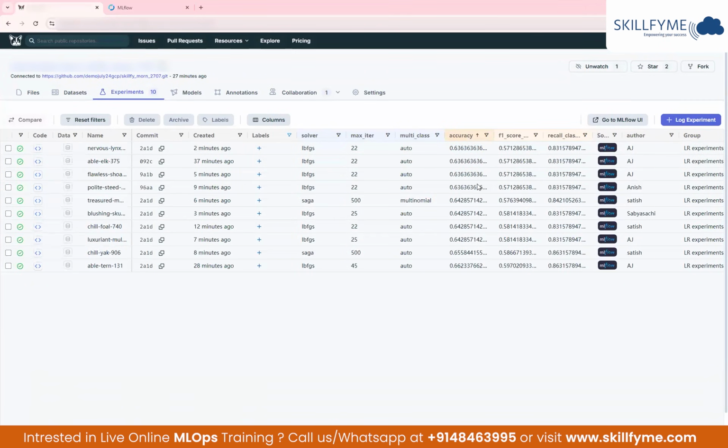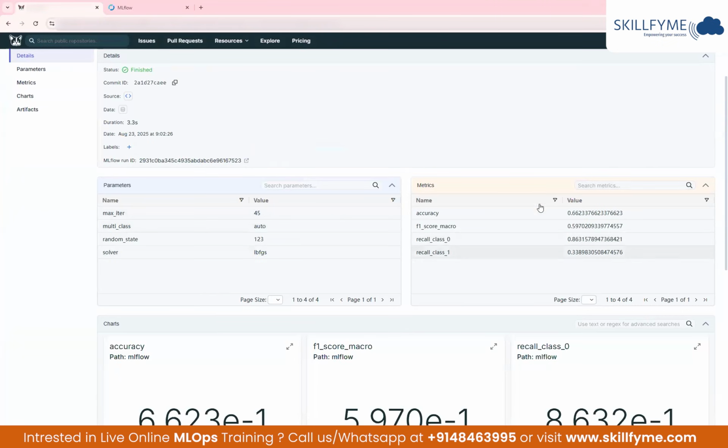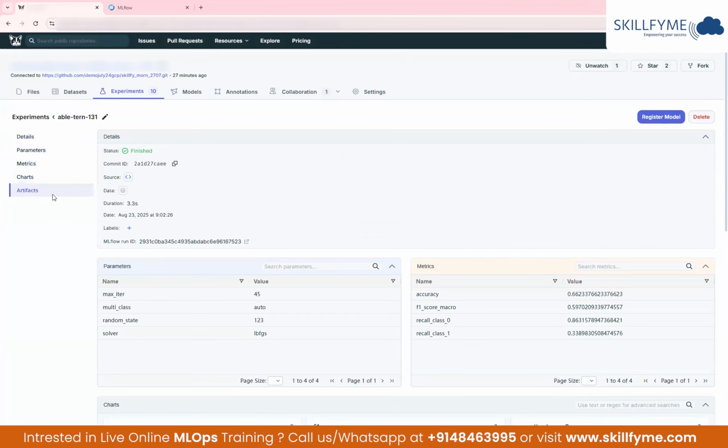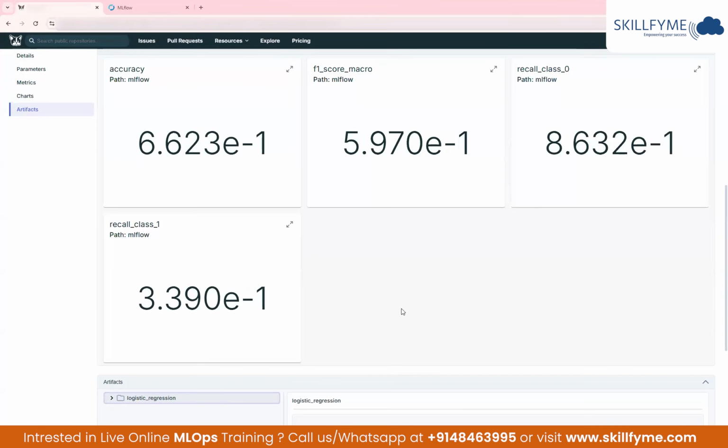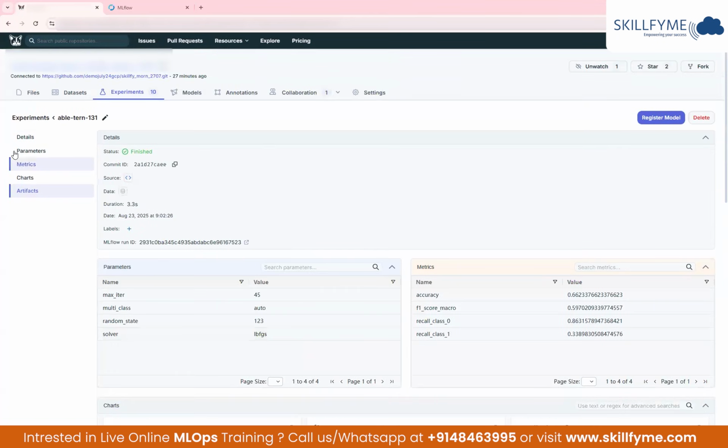I can now sort it according to the accuracy and I can see that the best model in terms of accuracy was the one with 0.131. Suppose I want to use this model, I can just go there, see what parameters were used. I can also download the artifacts of it, right? I can download the model file of it.